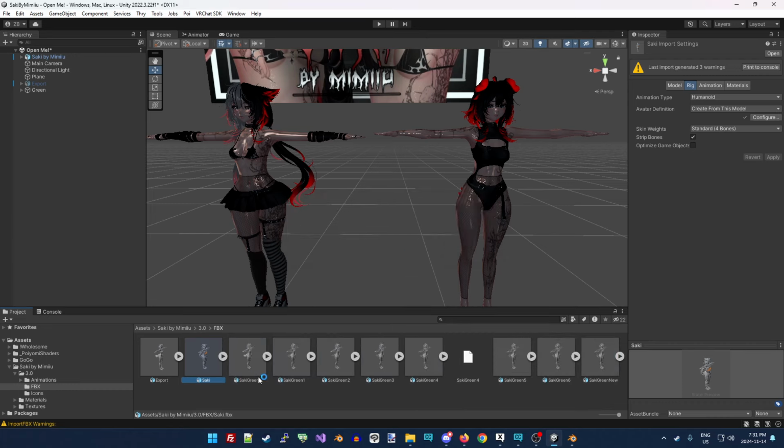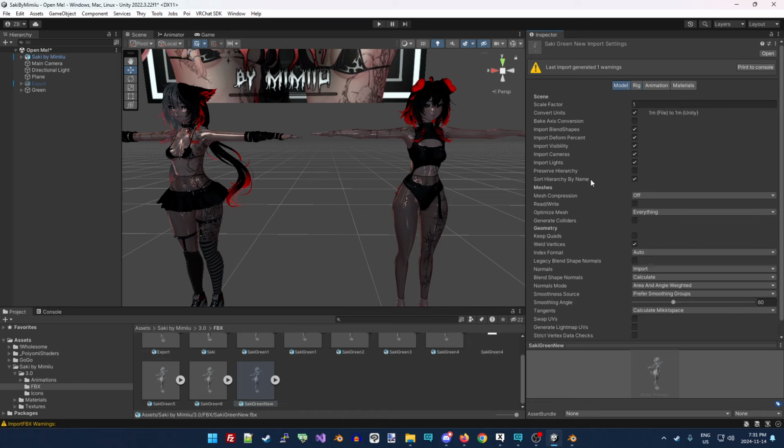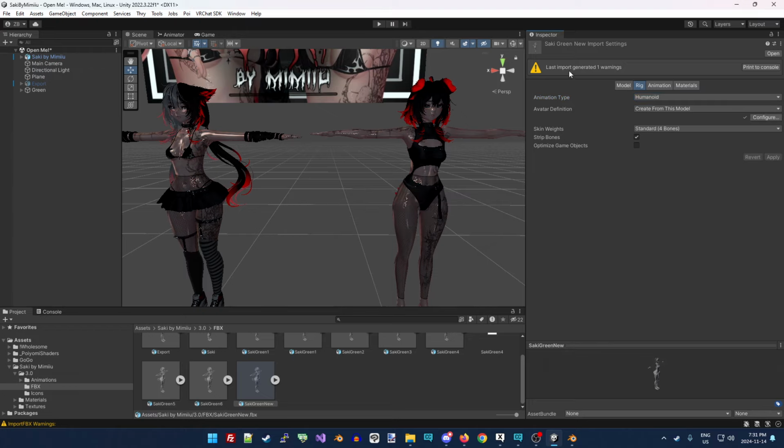Okay, so these are all our files we did, and our new one, this is the one we're going to work with. The others, we can ignore them. So on your file property for the new file, go to model, make sure you check read write, and blend shape normals, you put it to none. Then go to rig, make it humanoid, and do apply. And if there's no errors, you're good.